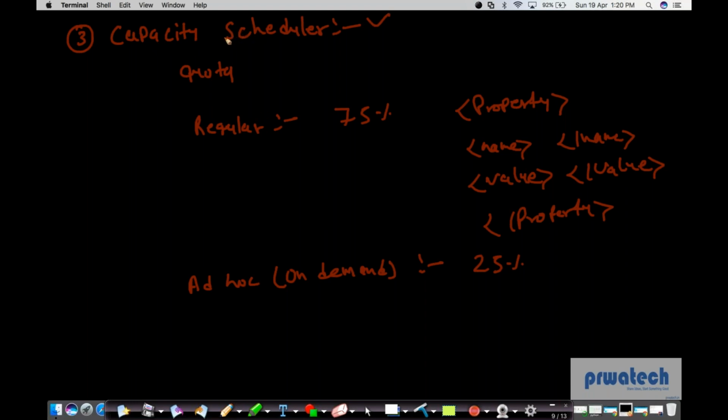There is a fourth scheduler, the YARN scheduler also. We'll see that in Spark. We use that YARN scheduler in Spark quite a lot.